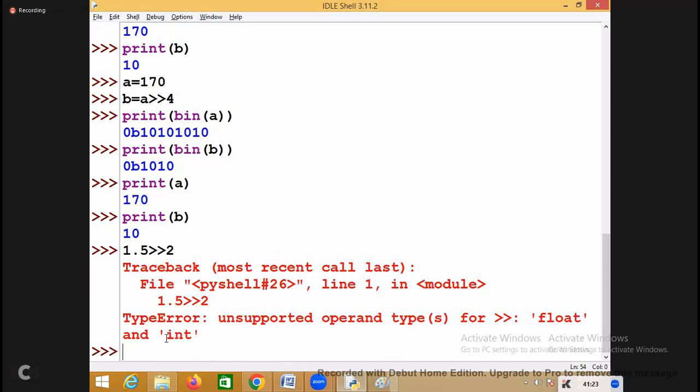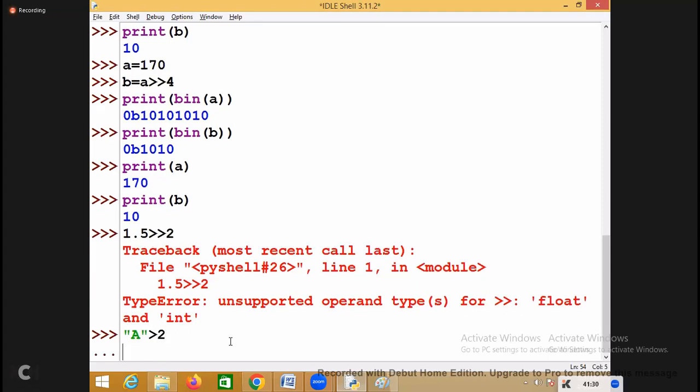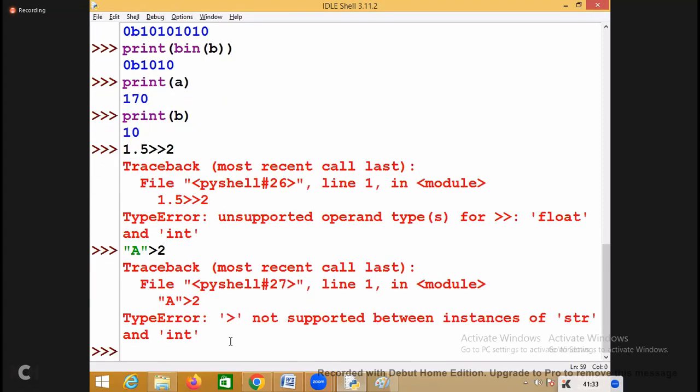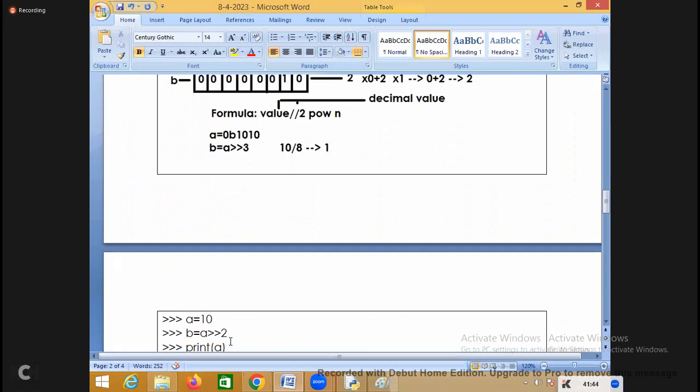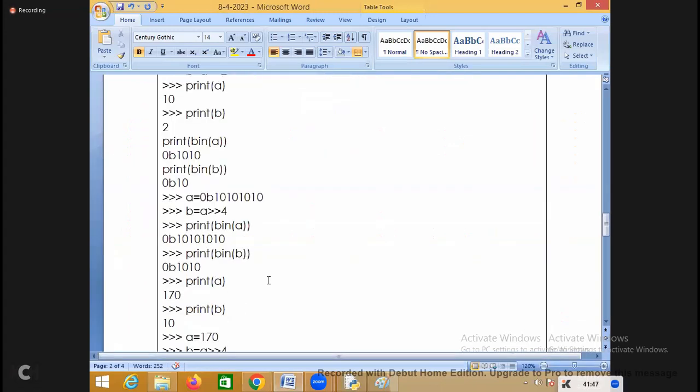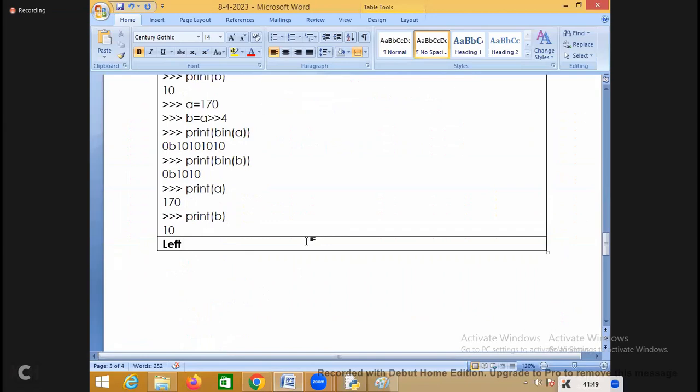Float, and you cannot convert float and what here? Integer. If I'm writing within double quotes just A, which is called a string, again it gives what? Error. So it works only on which data types? Integer data types. But that integer can be represented in decimal, octal, hexadecimal, but internally it converts into what? Binary. So this is a left shift operator.